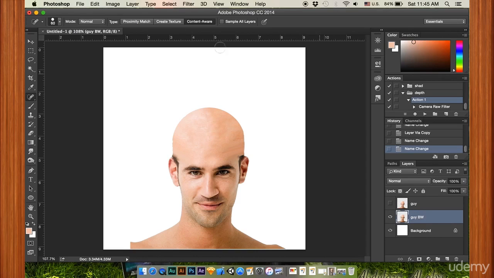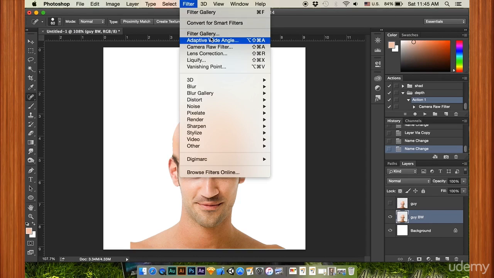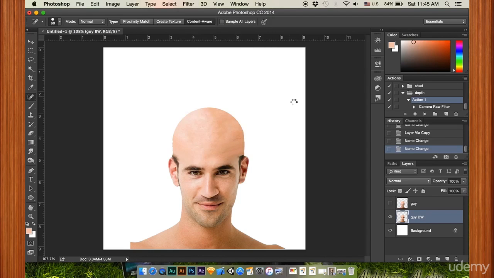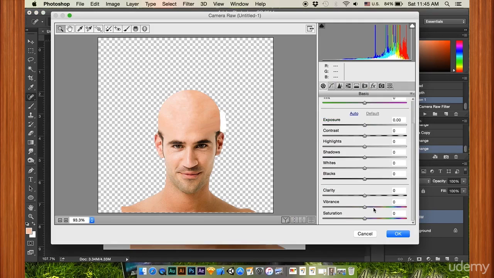And select the guy black and white, and let's go to camera raw filter and make him black and white. So you should be familiar with that. Put the vibrance and saturation to -100. Okay. Now you may put some contrast if you want.